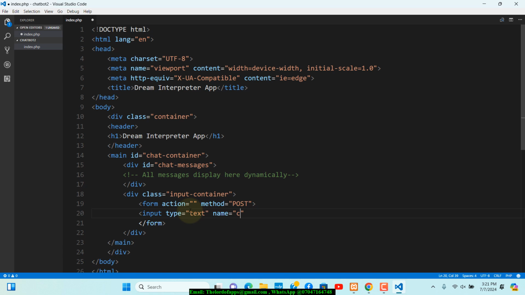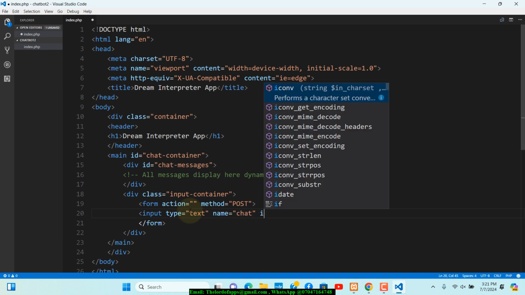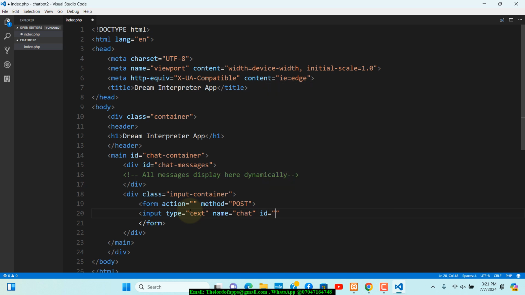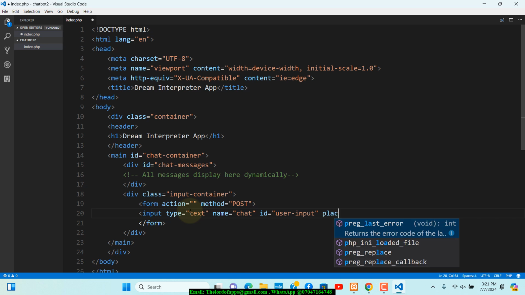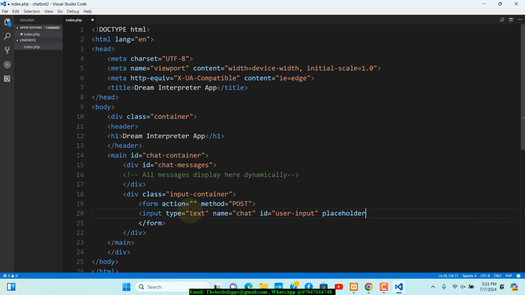So this is going to basically be something like chart, and after that we can have an ID, and we can set the ID to something like input, or let's call that user-input, and we can have a placeholder finally right there. So this is going to be placeholder, and we'll set that to be equal to "enter your dream here".